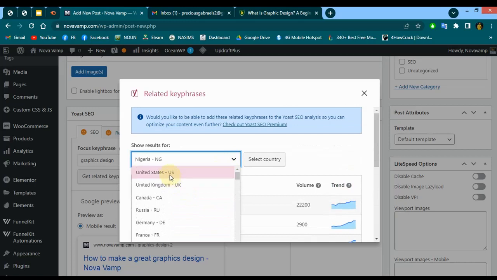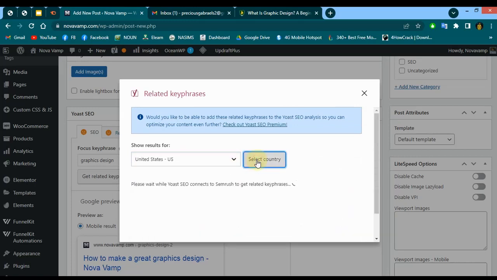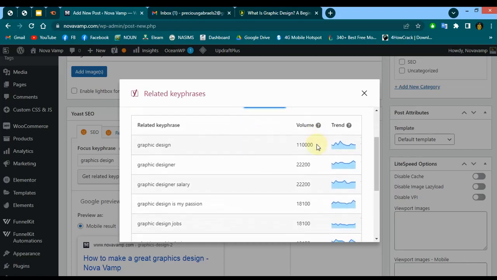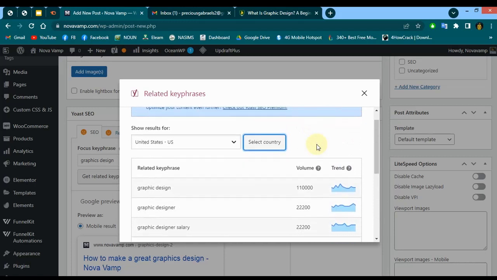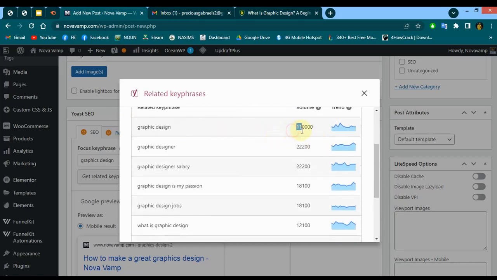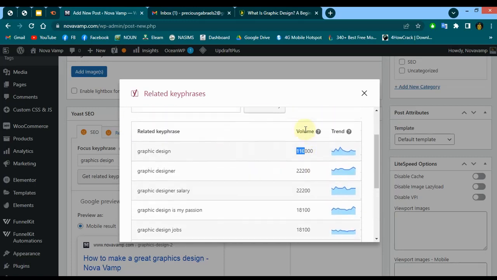Let's check the ranking in the United States. Each country comes with their own different audience. In the United States, graphic design is ranking 110,000 in volume, and the trend is a little bit tilting up and down. This is a little bit stable. Okay, this is more stable.